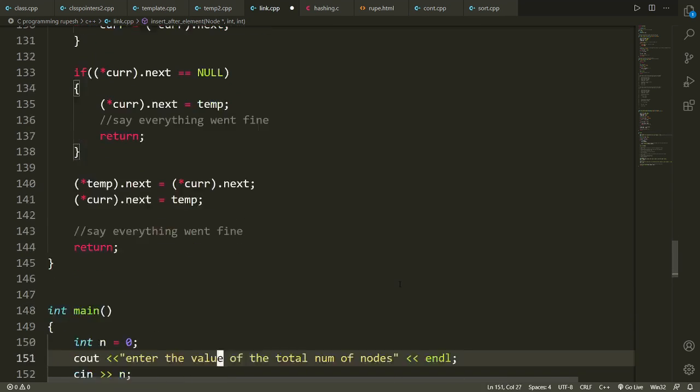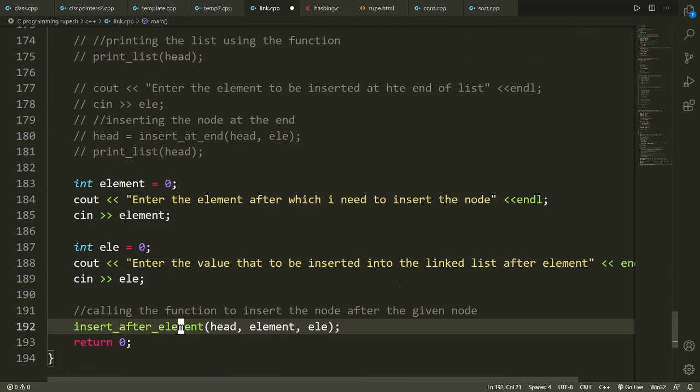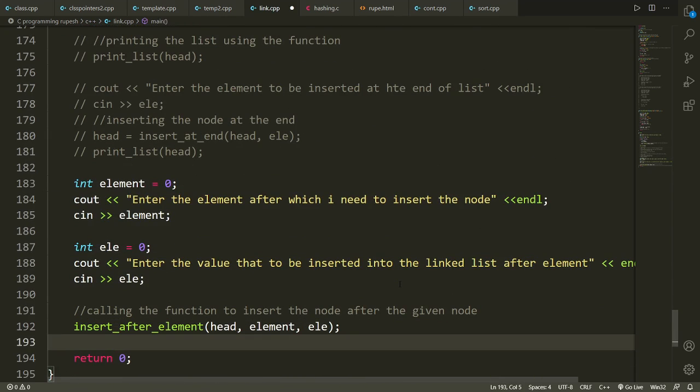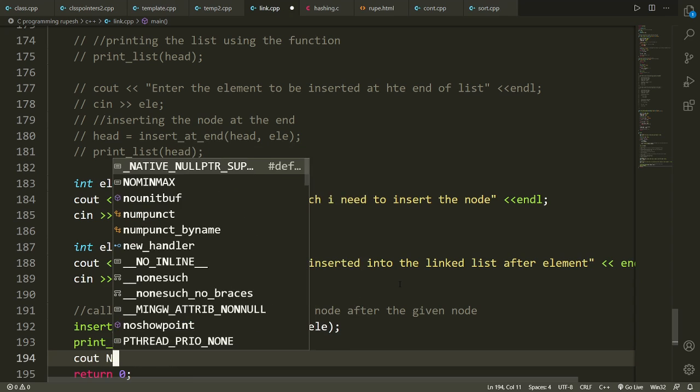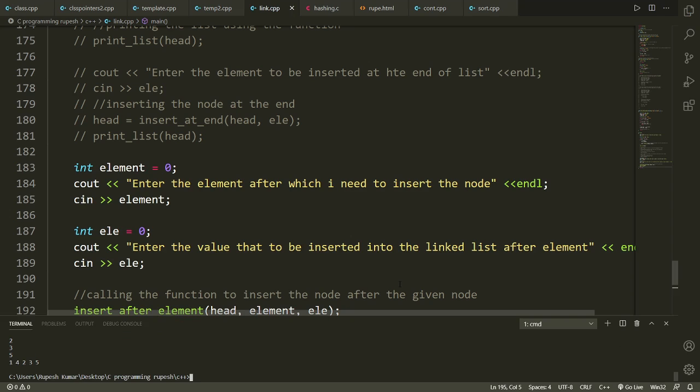Okay, so I hope you have understood insert after element. Now let's just quickly call the print function to print this list, and we'll just pass the head, and also we'll add a new line character here to make this code look better. Okay, so let's just quickly compile this and we'll run this. So it has compiled successfully. Now let's wait for the pop-up message.